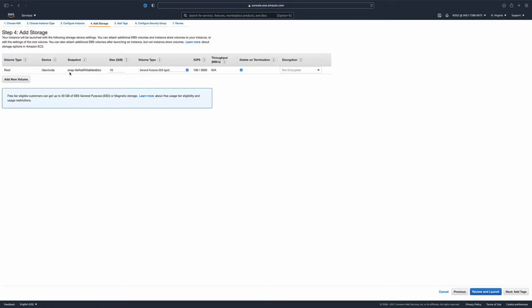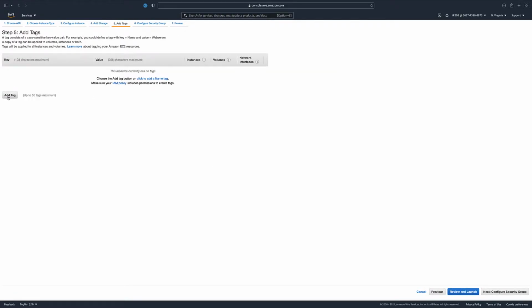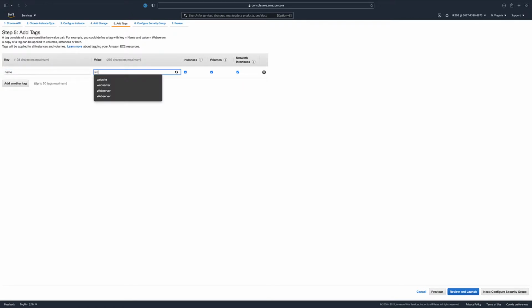Next will be storage, and this will depend on how big the website is that you're transferring or migrating. For myself, 25 gigs should be enough. I want it deleted on termination and no encryption required for me at this point. So tags, yes, I'm going to be adding name, website.